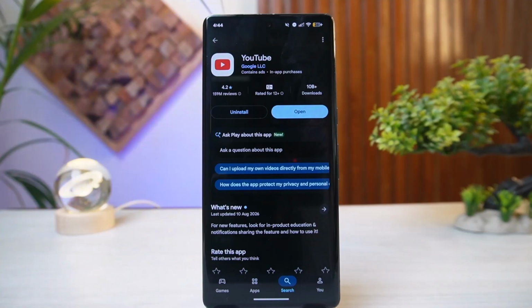Because this feature is not yet available for mobile devices, you have to be on your computer. Then click the Create button or the camera icon in the top right corner, then select Go Live. From there, choose to schedule a new stream or edit an upcoming scheduled broadcast.